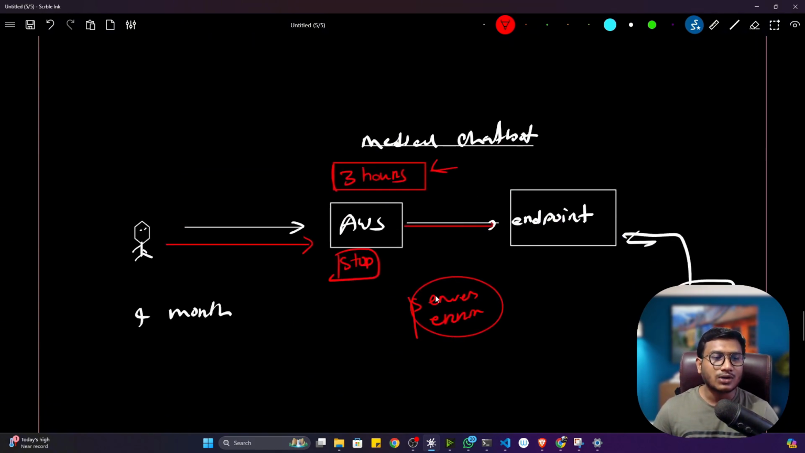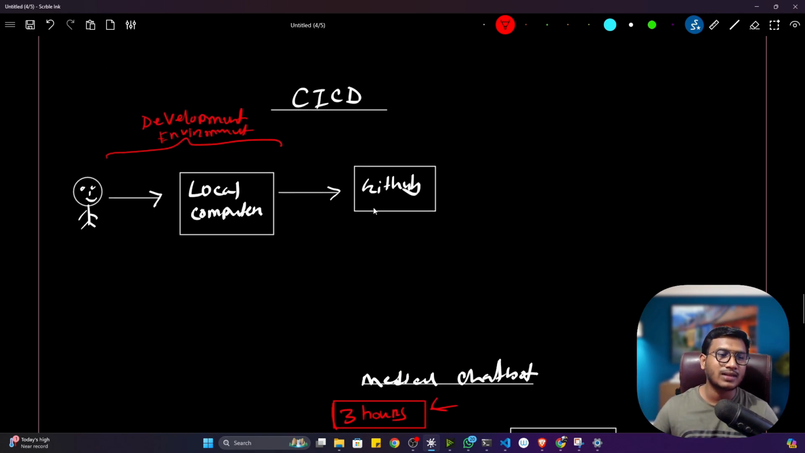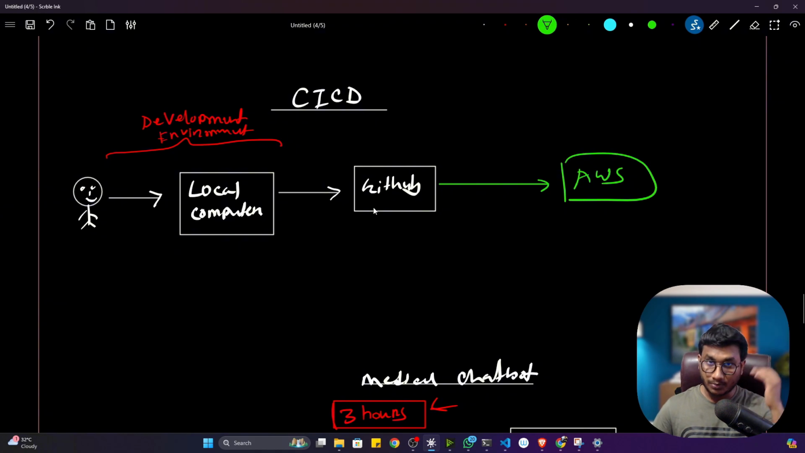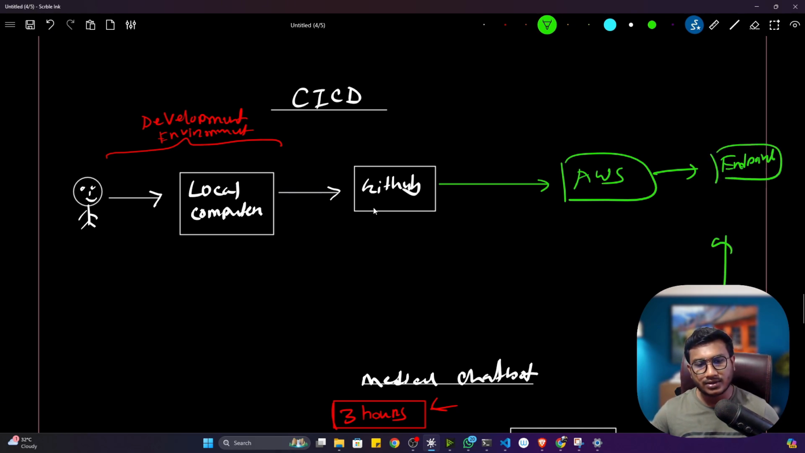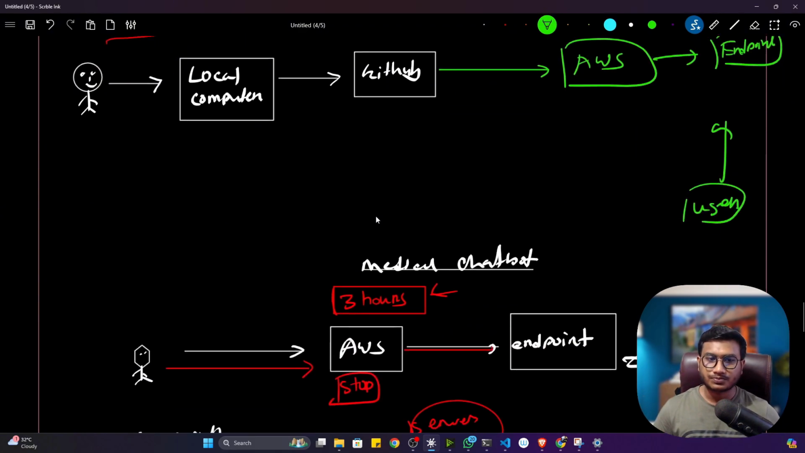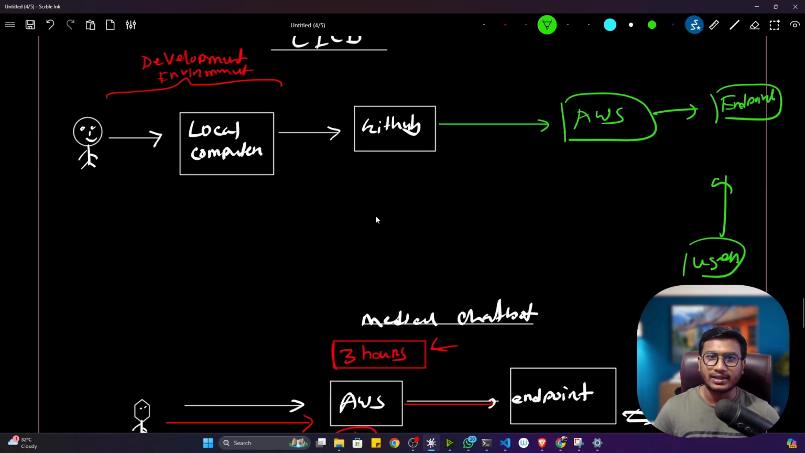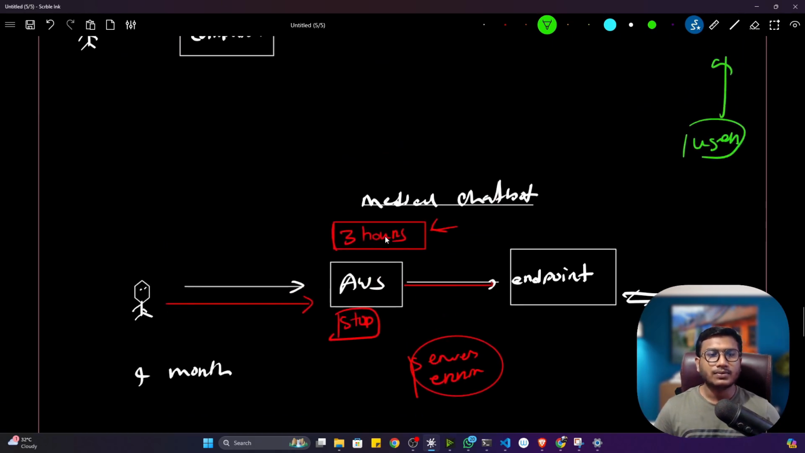That means you are not going to deploy this application manually. Instead of that, you have to follow CI/CD. That means what will happen? Let's say you have changed something in your code, you will push the code to GitHub. GitHub will automatically deploy your code to the AWS cloud. It will automatically push your code to the AWS cloud, and your endpoint will be automatically updated, so that if a user is using your application, they won't be feeling any kind of server down issue. Got it? So this is what we have to do.